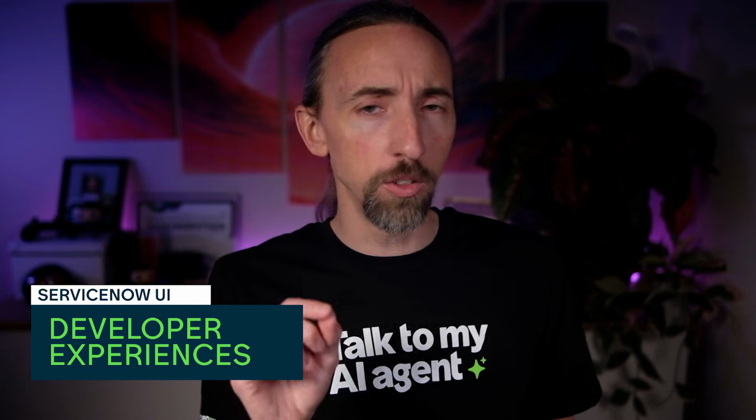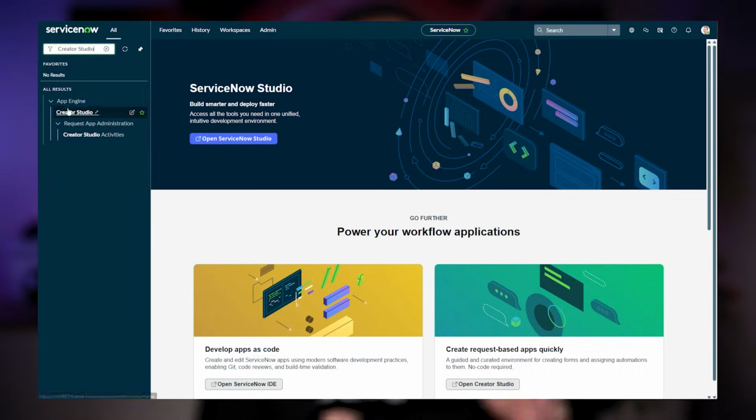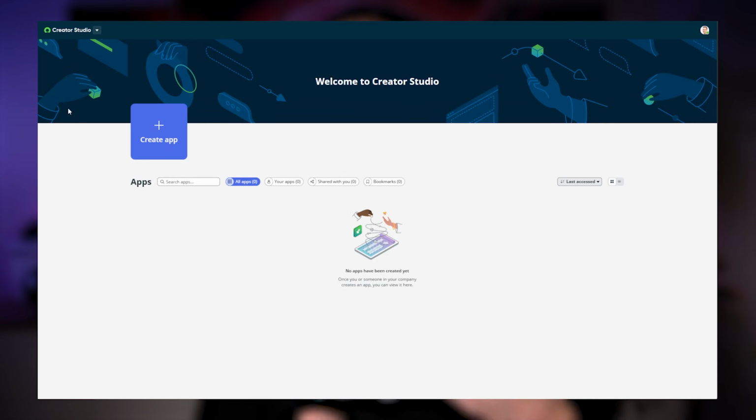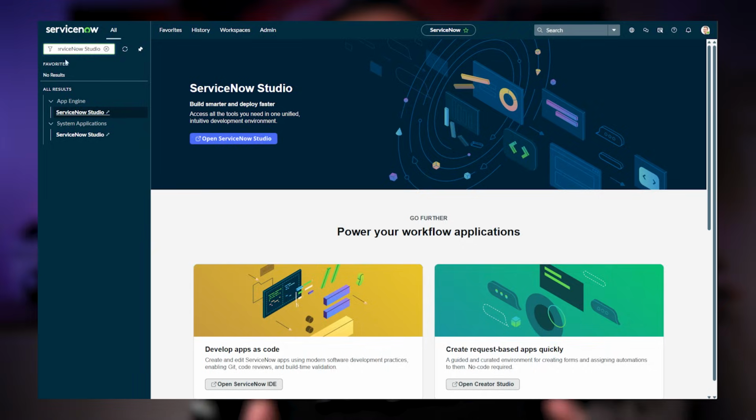You've got three main studios to know about. First, Creator Studio. This is for no-code creators. If you want to build apps without writing code, this is your spot. Second, ServiceNow Studio. This is for platform developers who want a low-code environment. Most of you should probably start here.